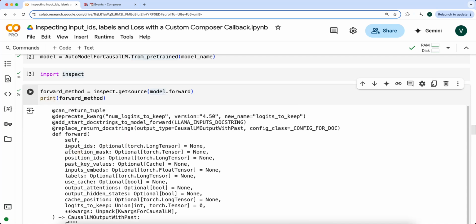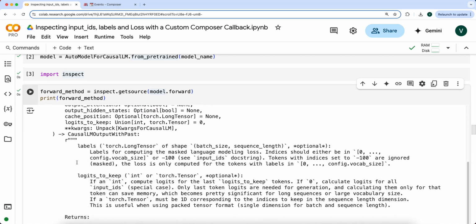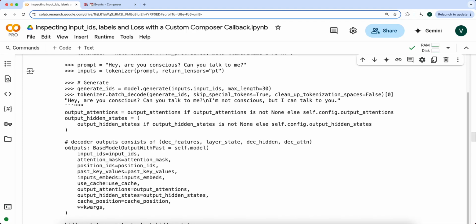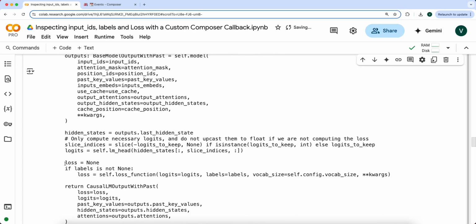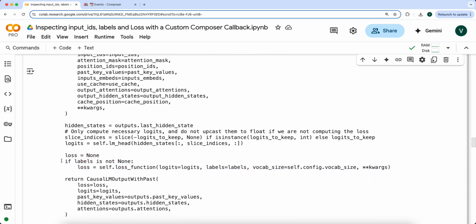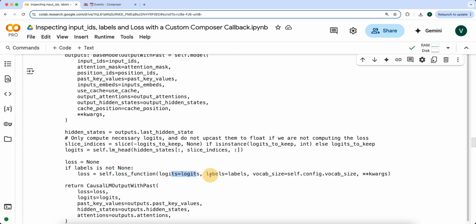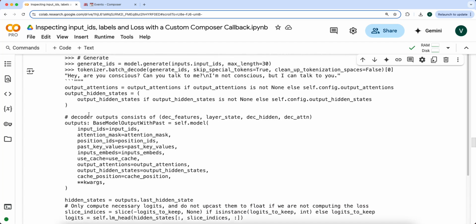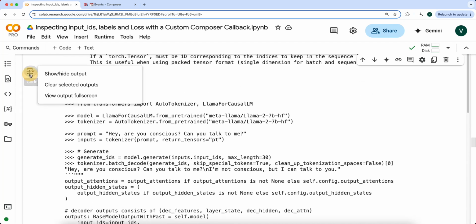And much of the forward pass is as you would expect: input IDs, attention mask, etc. And then what caught my attention was this right here. So this jumped out off the screen, and I'm like, finally, here is our loss function. So the loss function is self.loss_function, the model's loss function. It takes the logits, it takes the labels, it takes the vocab size, and then it takes other keyword arguments. But the key thing is it does not take the input IDs, which was something I was not sure about.